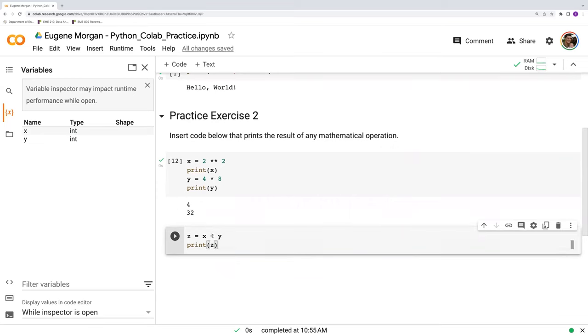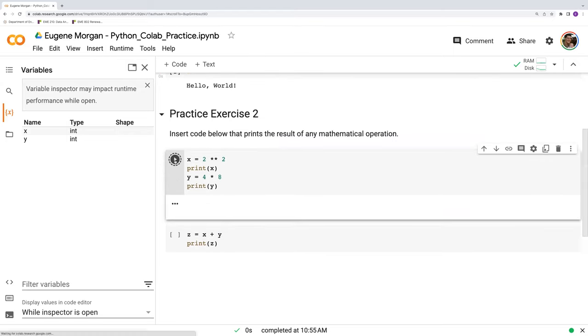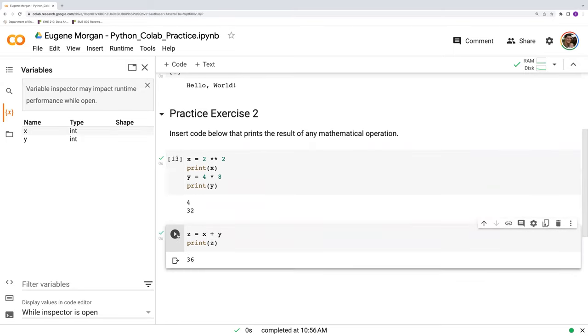Note that this is going to require x and y to exist before I run the cell. So I need to run this one first so that x and y are contained in memory. That is, I have them in the variable list here. And then I can run the second cell that has z working with x and y. And now we have the z variable.